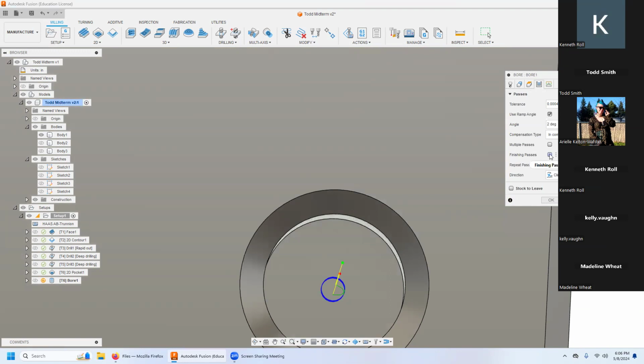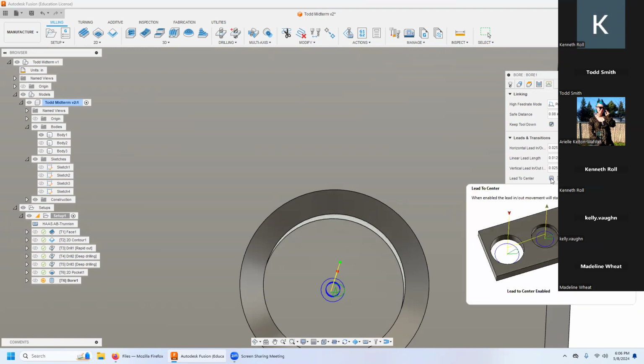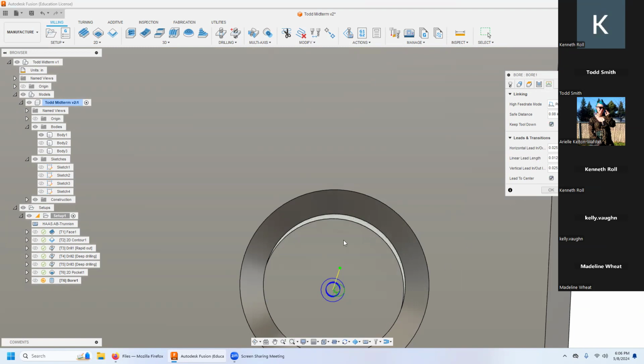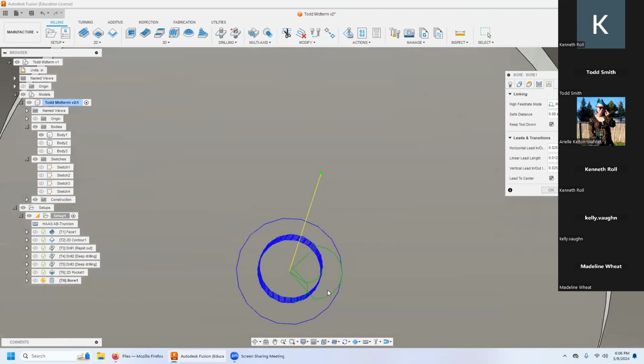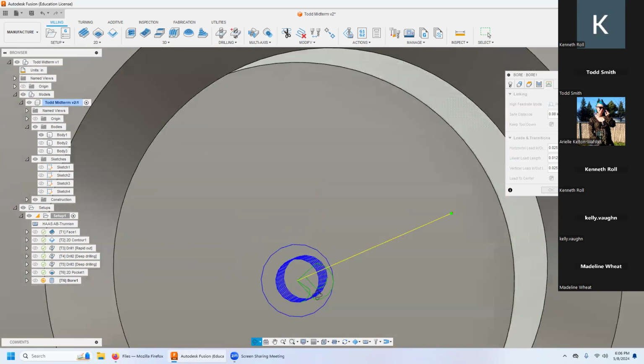Passes. Yes, I want a finishing pass, please. Step over, I only want 10,000. Compensation is to wear. Don't forget that, please. Very important. Now, we're going to keep tool down and we're going to lead to center. Very important. Lead to center is what's going to protect our walls here. Okay, I like how that looks. That little diamond there.